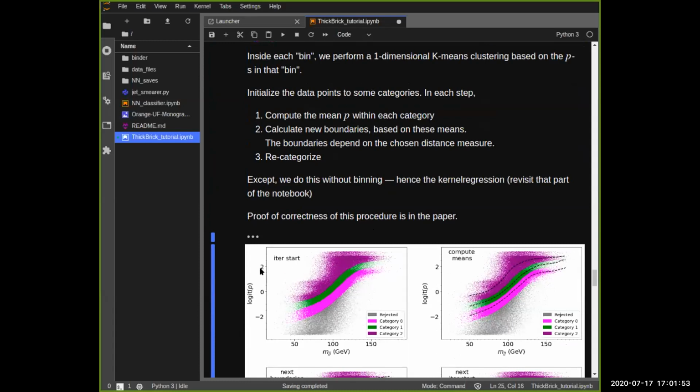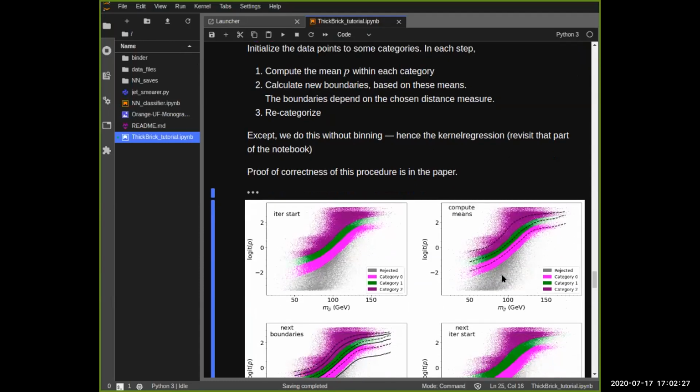So let's say that's the start of my iteration. From here, how does this step proceed? It first computes the mean P within each category. So it's going to pass a regression line through all these points, and that's my dotted line through the purple points. I have a dotted dashed line through the green points and dashed lines through the magenta points. These are just finding the average p-value for the events in that category in this current step, right? You can notice that there's no line passing through the gray points here.